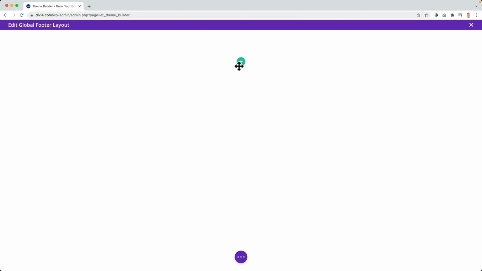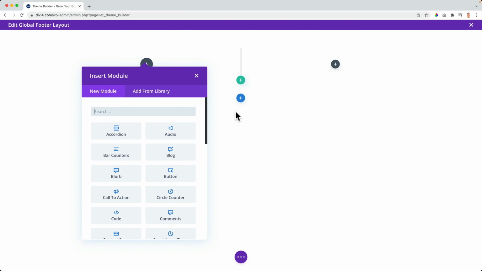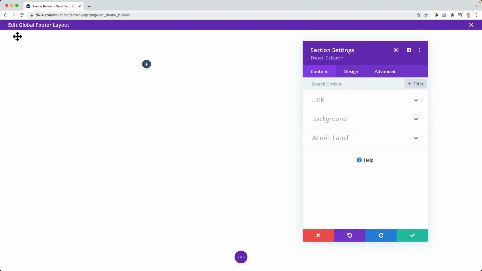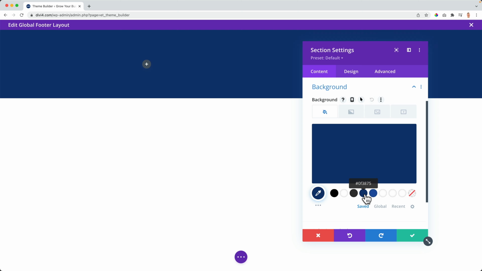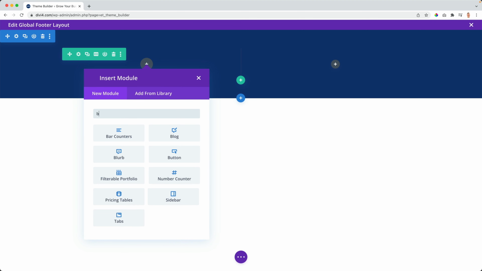Okay, I can click on the plus. I want to start with 2 rows or 2 columns. Then I close this and I want to go to the settings of the section. Change the background to a dark blue one. Okay. And if I would add something, for instance, a blurb.